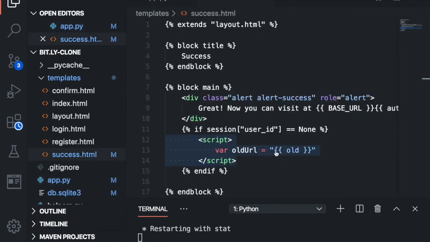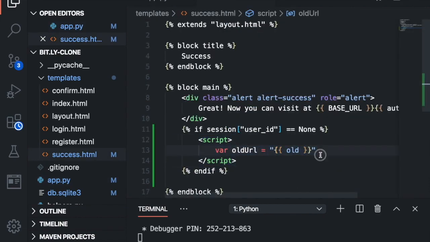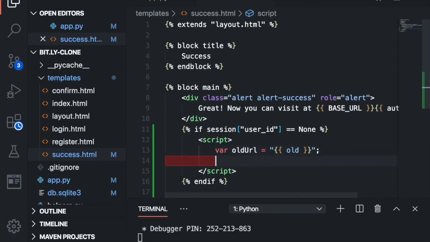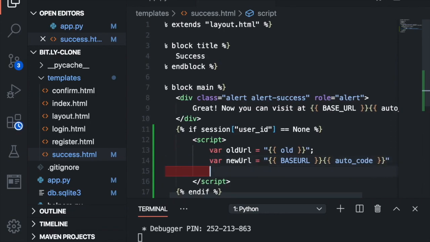Okay, good. So now let me go to success. Now we have this. So this is the old URL we're gonna use. Now what we're going to say is we're gonna get the new URL, which is the base URL and the autocode. So this is the new URL that we're going to use.